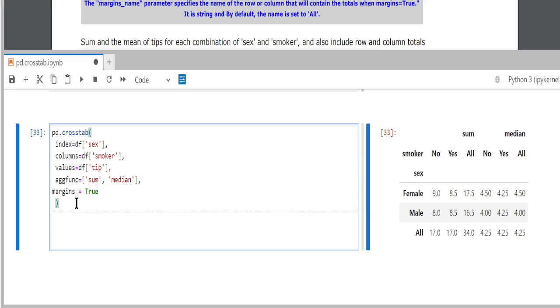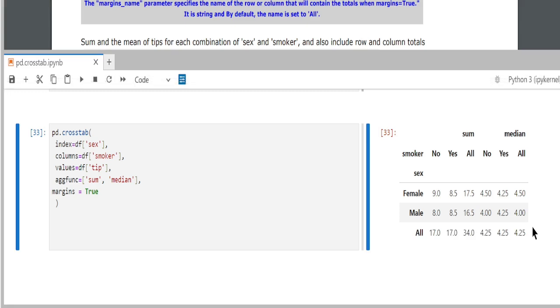So if you want to rename the all in rows and columns, you can use the margins name parameter. The margins name parameter will specify the name of the row or column that will contain the totals, as here. The name for this column can be changed from all to another.